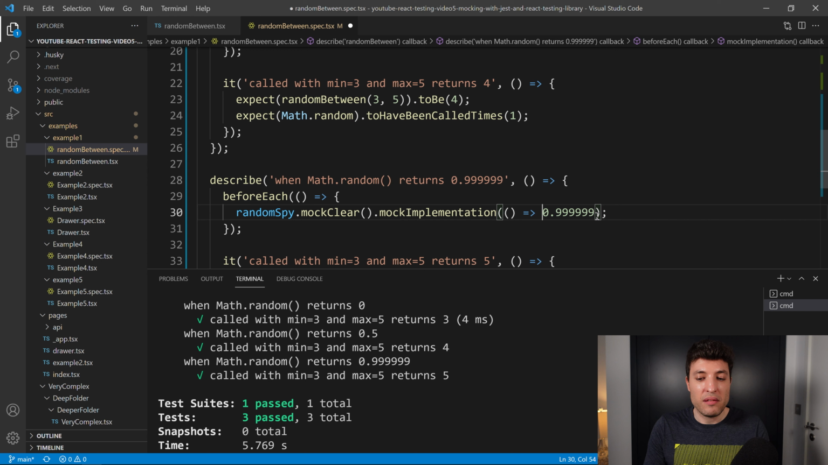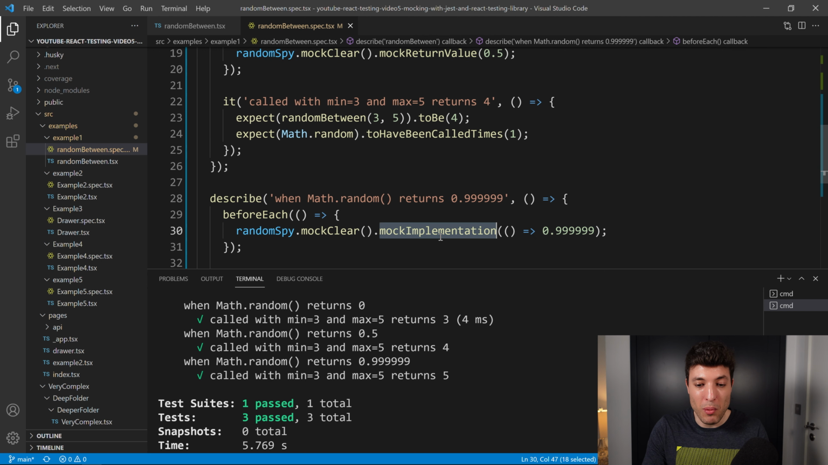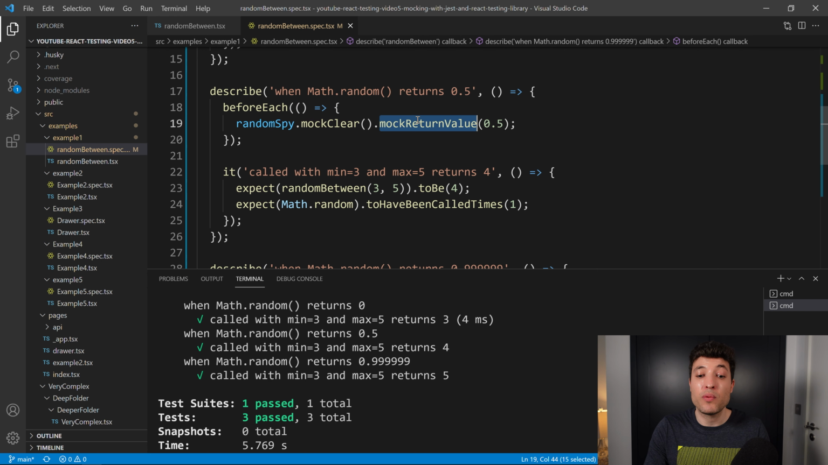I will leave this one even like that, so you see both ways to do it. One with mock implementation and the other one with mock return value. So when you look into my repository, I will do a commit now, and you can see all the different approaches for that. And let's jump into example number 2.